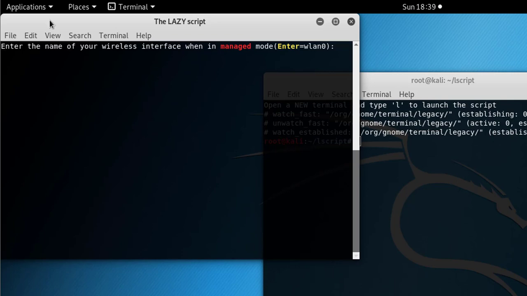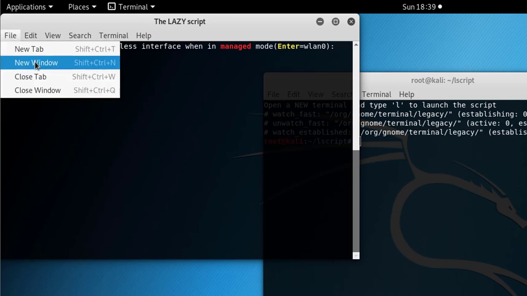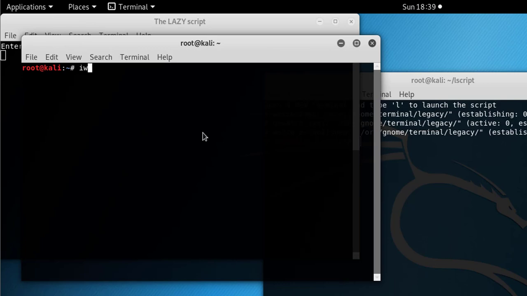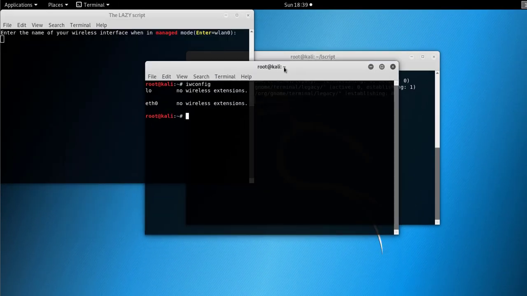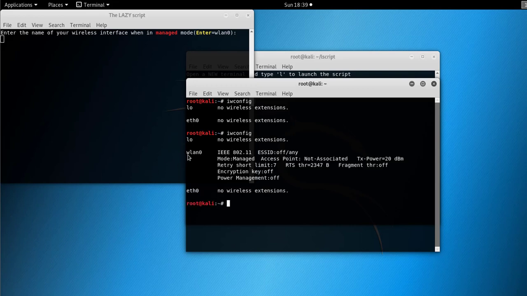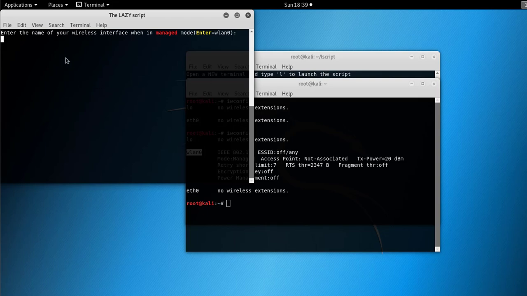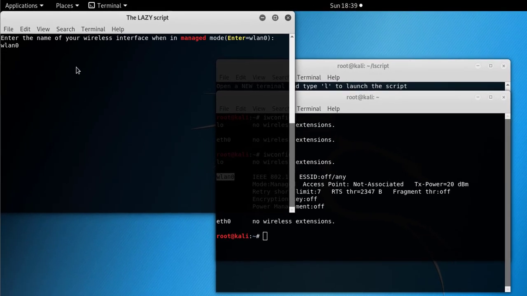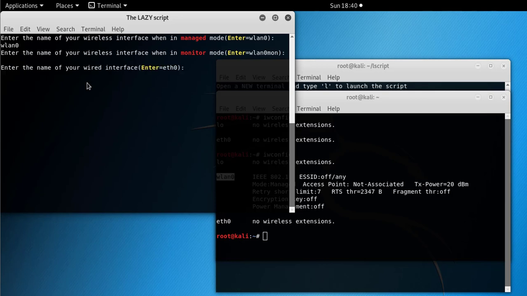So here we need to open the terminal, and here type wconfig. Right now I have no wireless card, so I attach my USB card to my Kali Linux. So now I attach my wireless LAN card, so hit enter. So this is my LAN card name. So type here wlan0 and hit enter. And simply hit enter again.